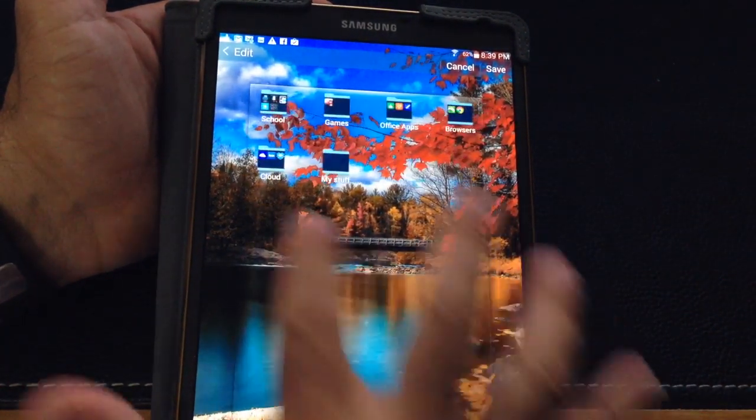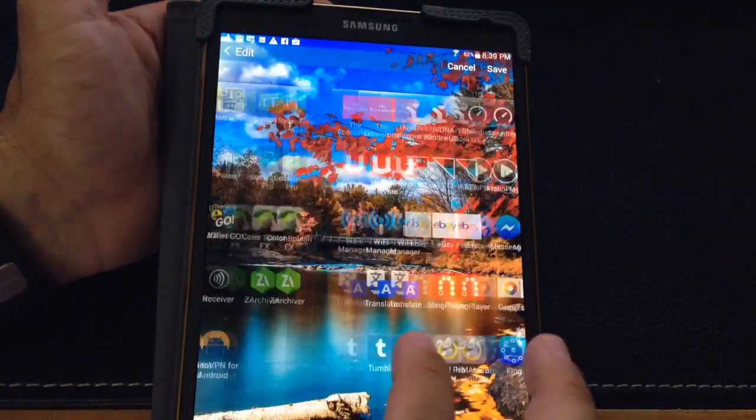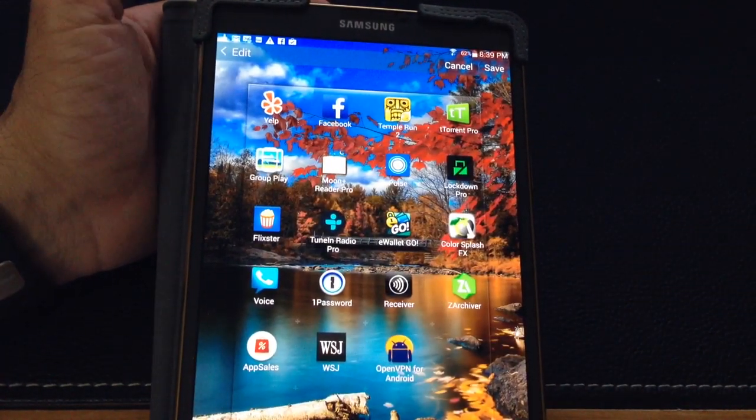So that's a tip on how you can create folders in your app drawer to reduce the number of apps that you have on the screen at the top in your app drawer.